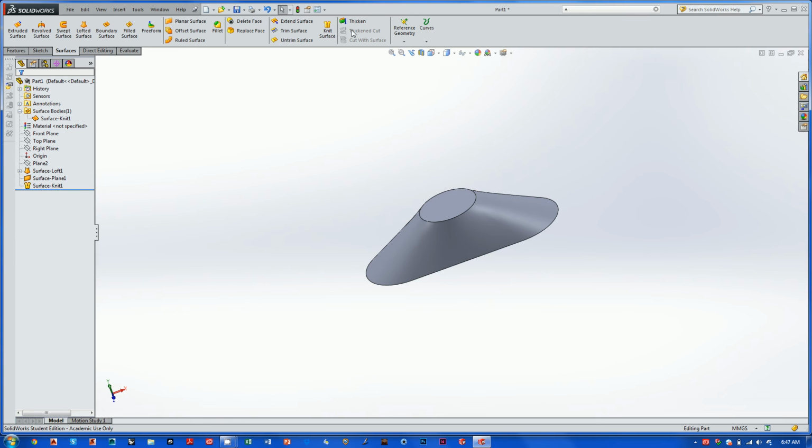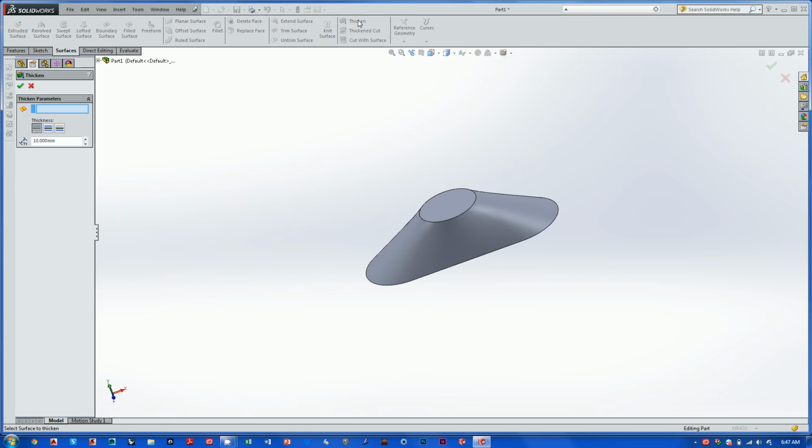Or we can go to this tool here. This is called thicken. And with thicken, it says creates a solid feature by thickening one or more adjacent surfaces. Adjacent surfaces must first be knit. So let's turn it on and let's take a look at it. With thicken turned on, it's a little confusing. It says surface to thicken. We have one single surface body here, so let's just try it.